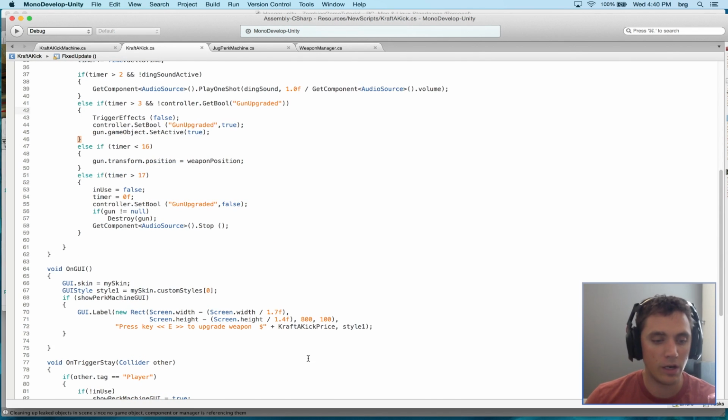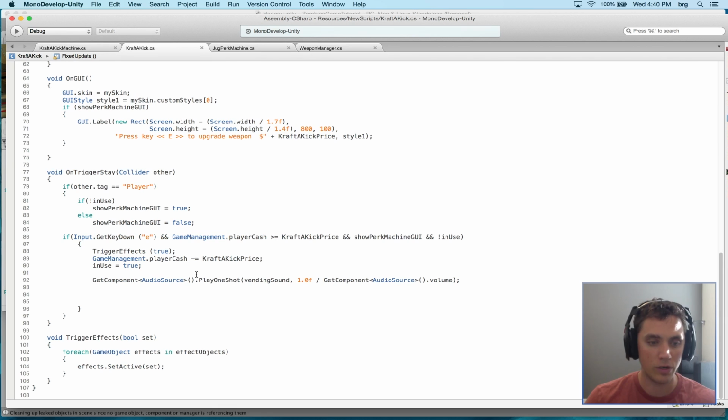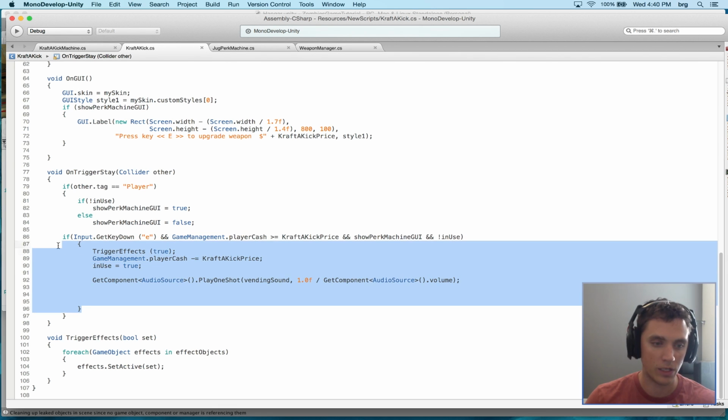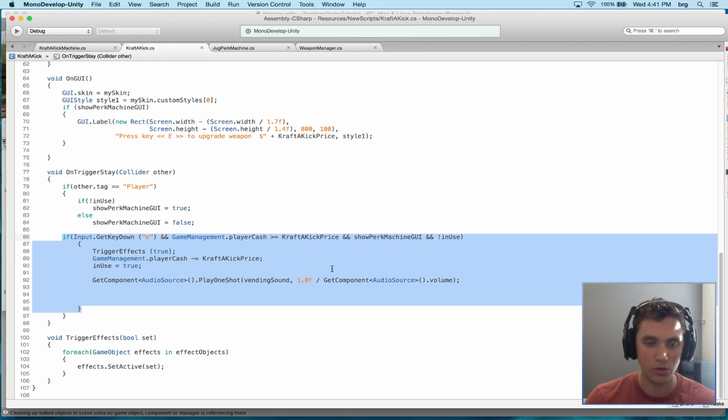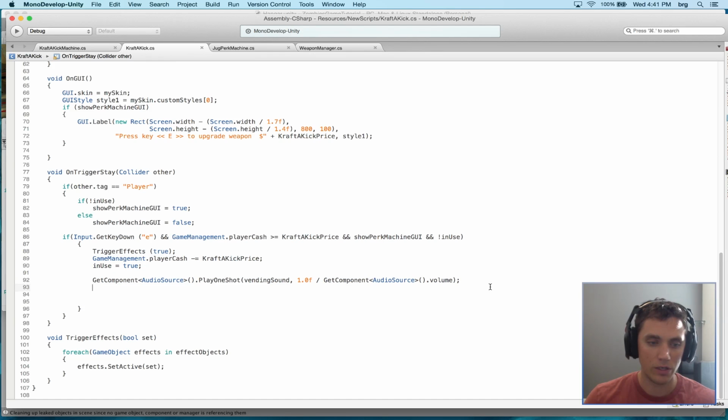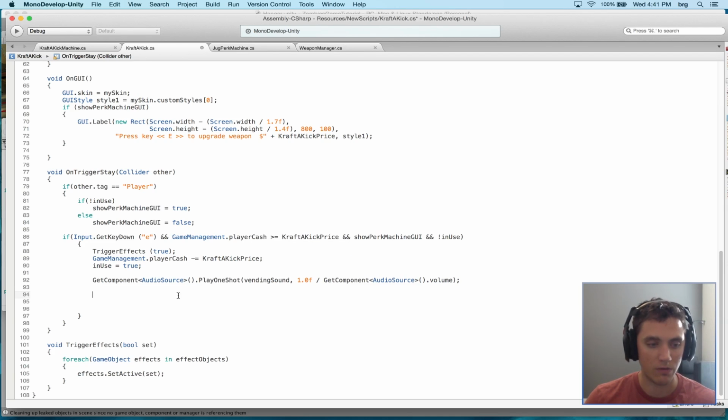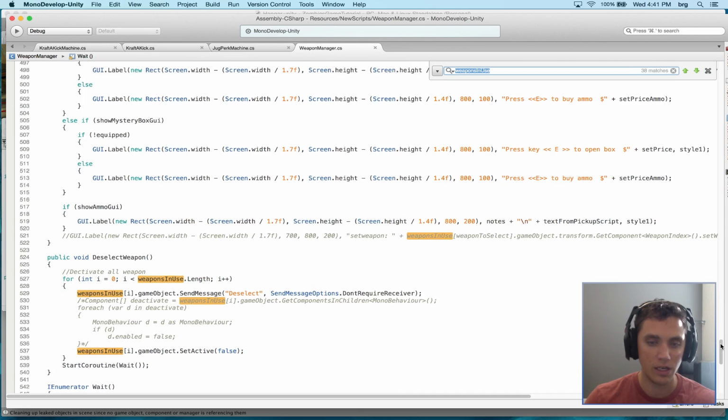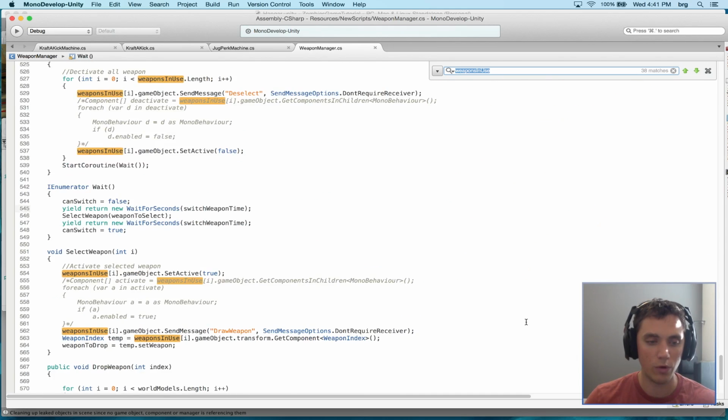And then moving on down the script, in our onTriggerStay, this is the part of the code that tells us what to do when the player presses E and they have enough money to upgrade their gun. We are going to call our weapons manager script, which we will add a function there to handle the craft-a-kick functionality, but I'm just going to add the code here so we have that in our script. So now we're going to open the weapon manager script so that we can add the functionality and tell the game what to do when we upgrade a weapon.